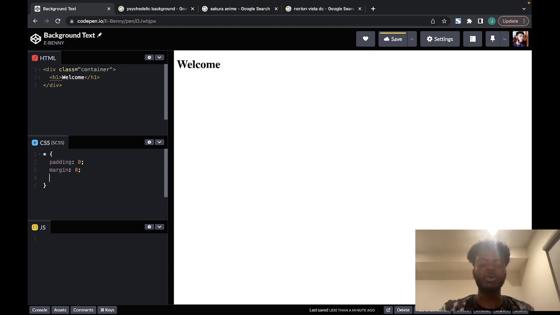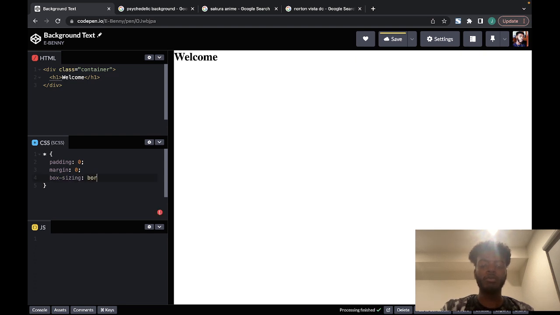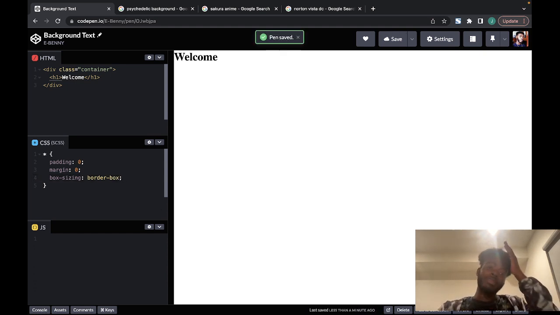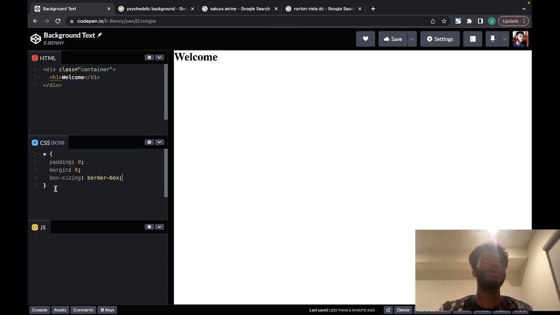So the margin of 0 helps because when you give it a background image and you don't give it a margin of 0, you're going to have some sort of white space around the background image, and that's not cool. And then box sizing, this makes things movable. We're going to give it a border box. These are not things you have to use, but it's pretty much standard. You can go around it anyway. That's better to just lay down.